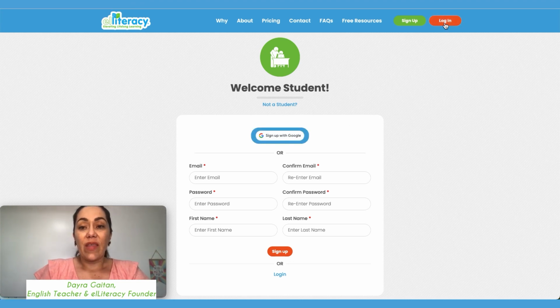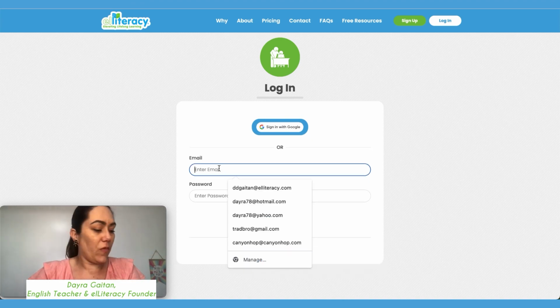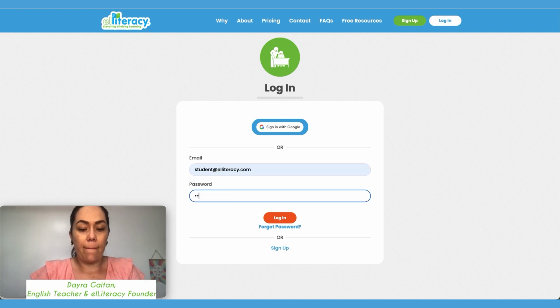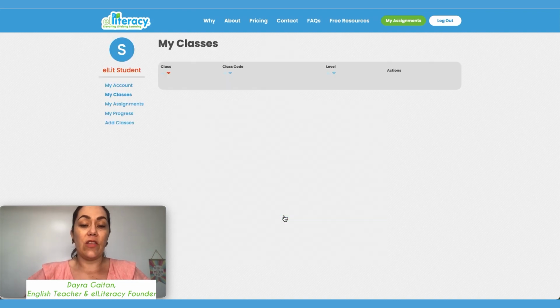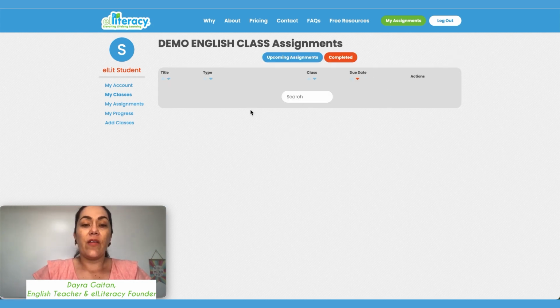Now I already have a student demo account, so I'm going to enter that email for my student demo account. Here it is. Once the students know their email address and their password for their eLiteracy account, they just log in. And they're going to see all of the classes that they are enrolled in. They click on view. And now they're going to see all of their assignments that they have.